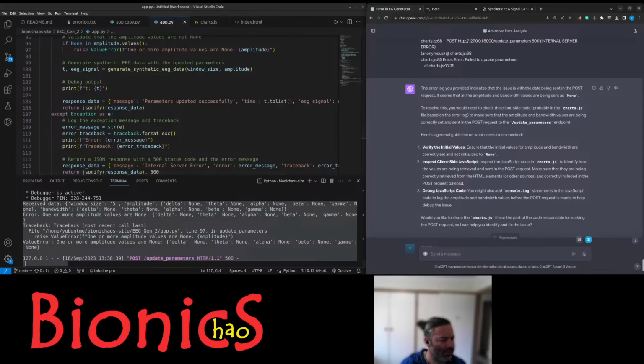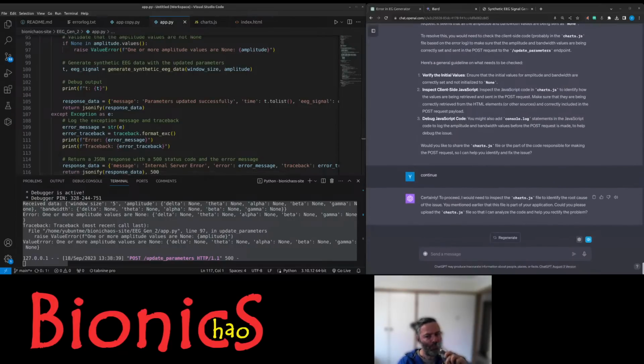Would you like to share the charts.js file or the part of the code responsible for making the post request so I can help you identify and fix the issue? Certainly. To proceed, I would need to inspect the charts.js file to identify the root cause of the issue. You mentioned earlier that this file is part of your application. Could you please upload the charts.js file so that I can analyze the code and help you rectify the problem?